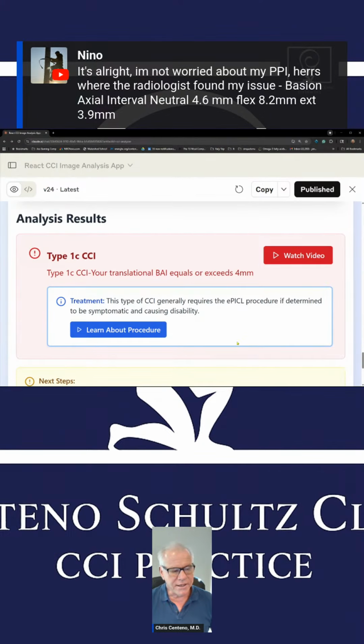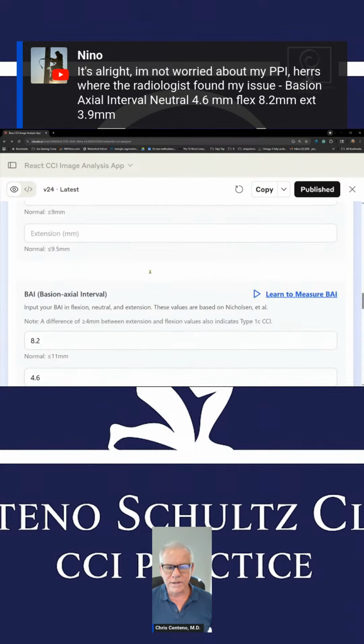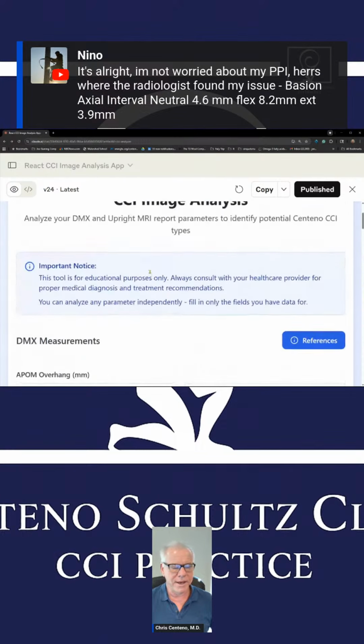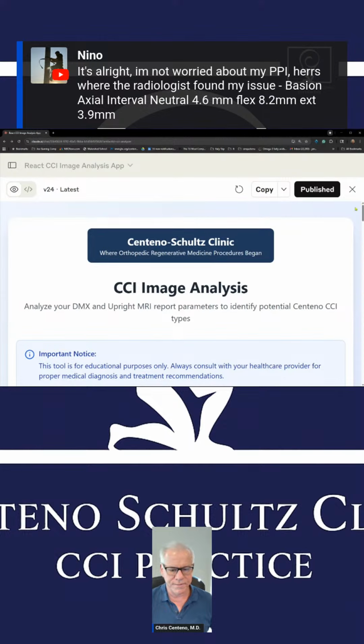So yeah, that does meet the translational BAI requirement for a type 1C CCI. You can then watch the video here about what a type 1C CCI looks like and what that is. It also tells you that you're more likely going to need an EPICL procedure, and then you can learn about the procedure. So that's how that works. So Nito, that would be a type 1C based on those numbers. So let's get rid of that and go back to this.